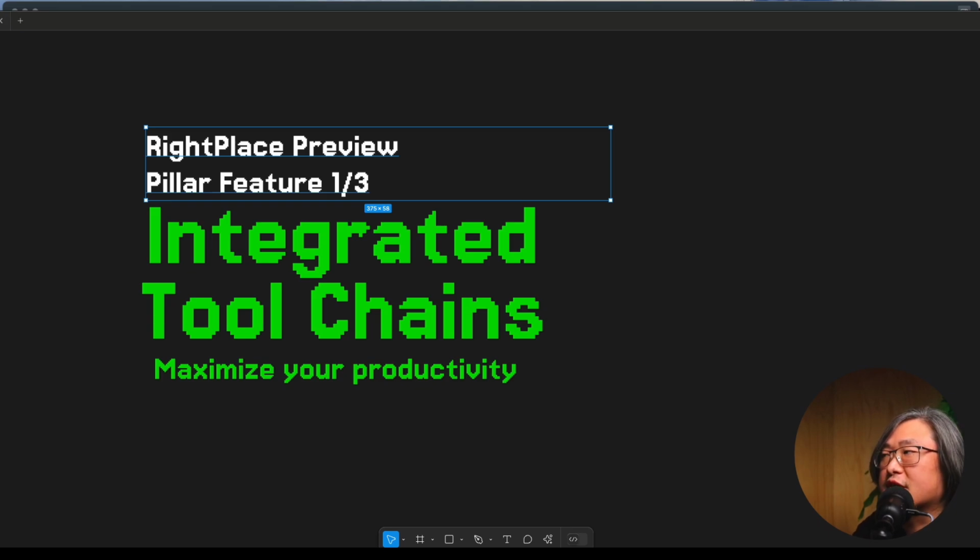I've been using this RightPlace app since last year. I've been building it for 2 years as internal tools for our agency operations. I've been talking about RightPlace to virtually everyone I met. I told them I have this cool app that I use to maximize my productivity, and finally I built it into an application that I can share with the community. So let's go ahead and take a look at what RightPlace is.